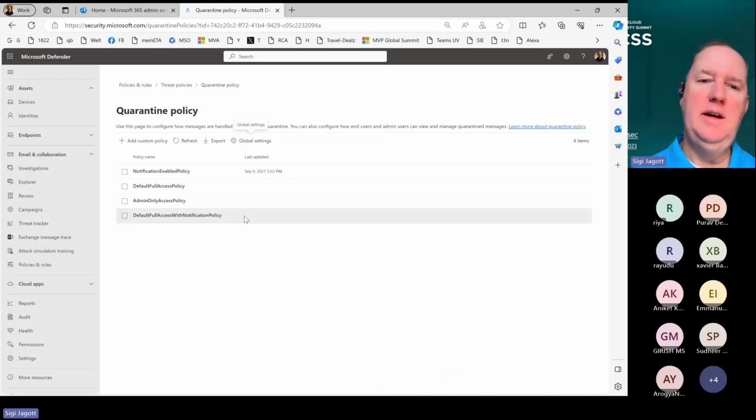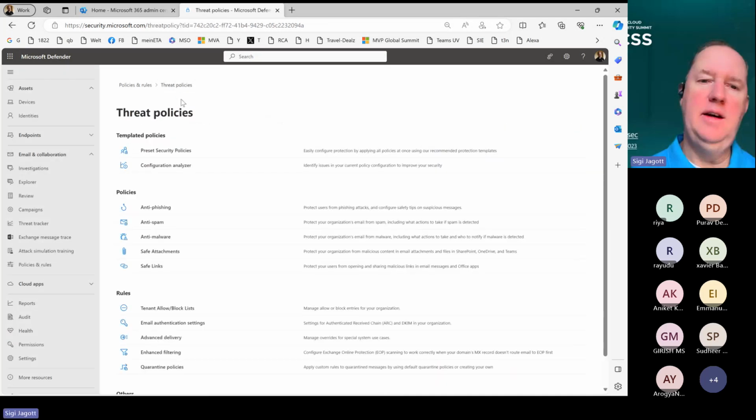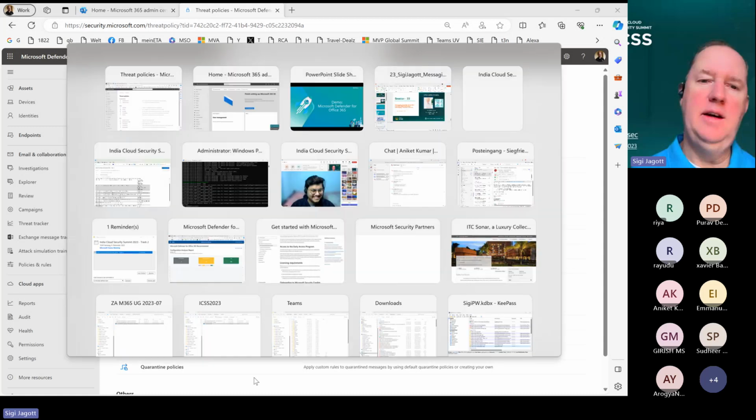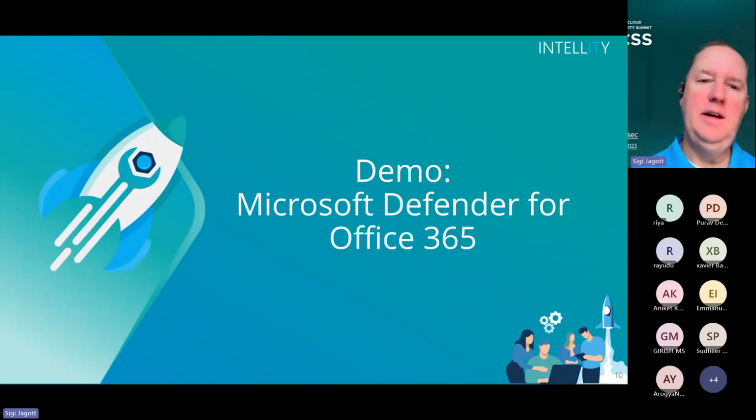So as I said, this session is about going into detail about these settings, how to tweak these settings, what areas you should consider. Okay, so let's switch back to our slide deck.